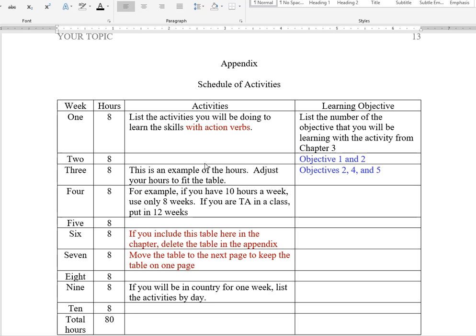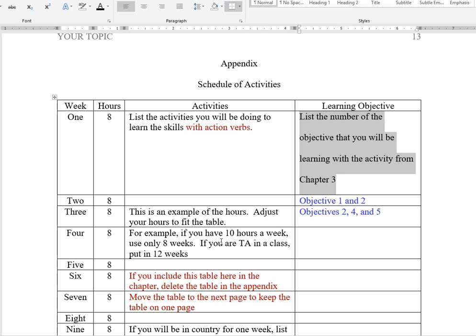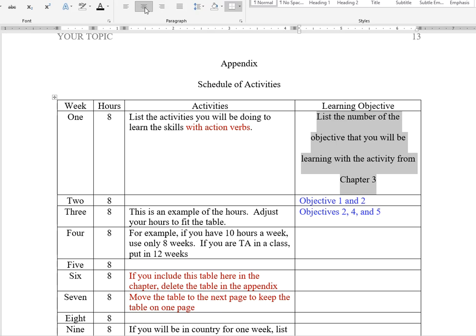Okay, so this is how you format the table. Use the Word table maker so that you have all these cells so that you can put the information in, and then you can change something about it, like suppose you had enough room that you wanted it to be double space instead of single space, then you could do that. Or if you needed to center it, you could do that.